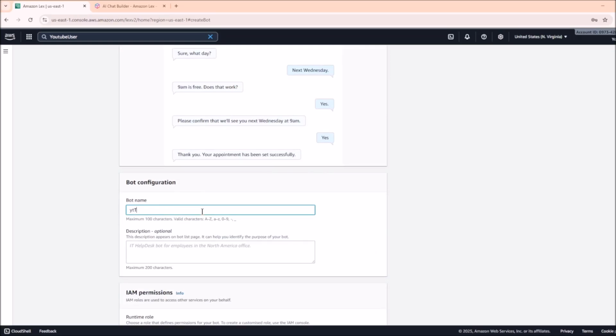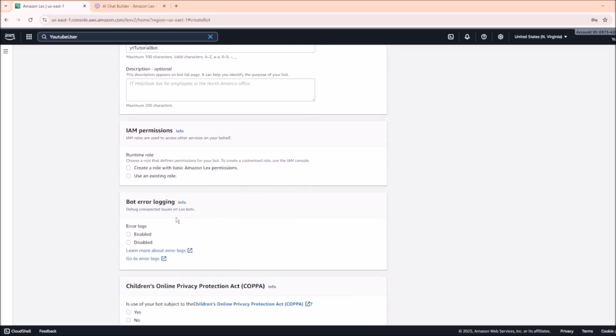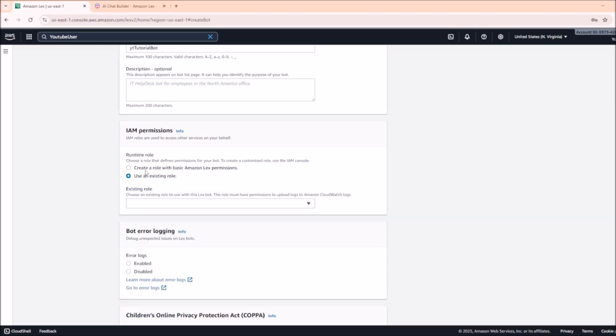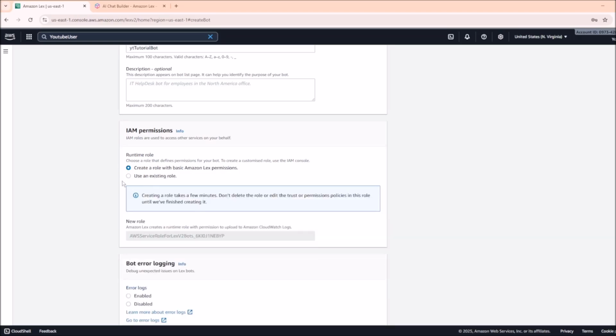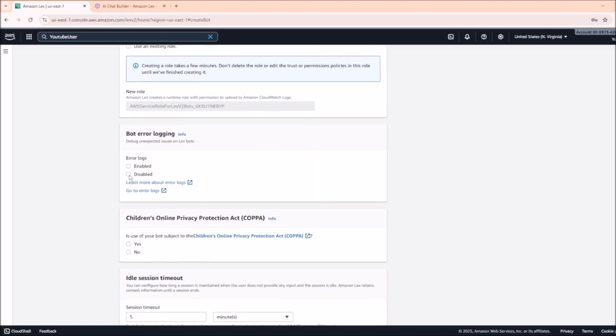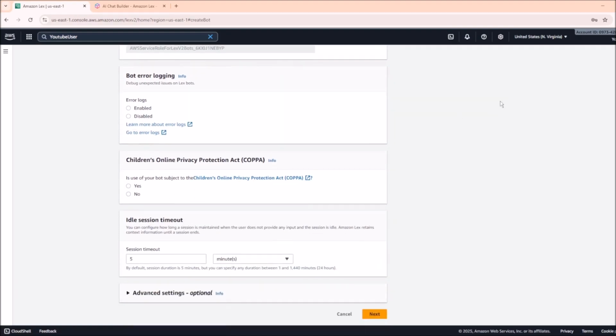Let me give it a name, YouTube tutorial bot. Description is optional. For IAM permission, we can create a new role with the basic permissions, or if you already have an existing one, you can select it from here. But for now, I'm going to create a new role. For bot error logging, we can either enable it or disable it. Right now, I'll leave it as it is. And our bot is not subject to the COPPA Act, so let's click on no.